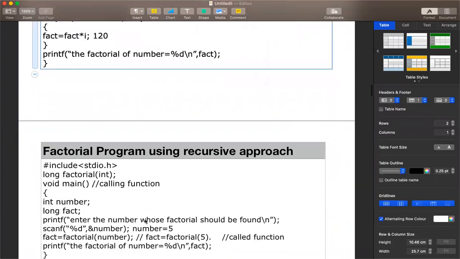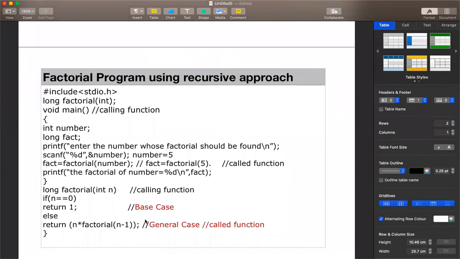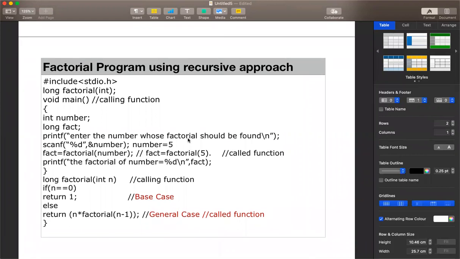And now we are going to see the next concept, how the same factorial program can be approached using the recursive methodology. Coming to this program, as we all know, recursion is nothing but calling the function within the same function. Why do we call that function within the same function? We want to reduce the problem into smaller instances. So if we want to reduce the problem into smaller instances, we need to keep on calling the function within itself.